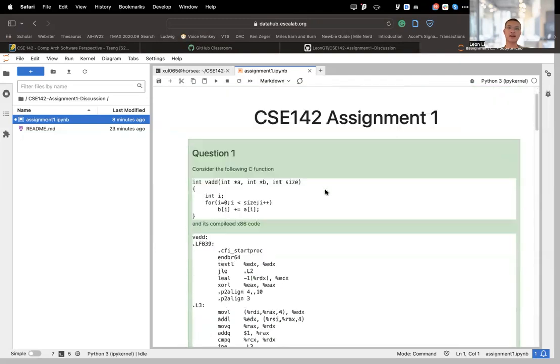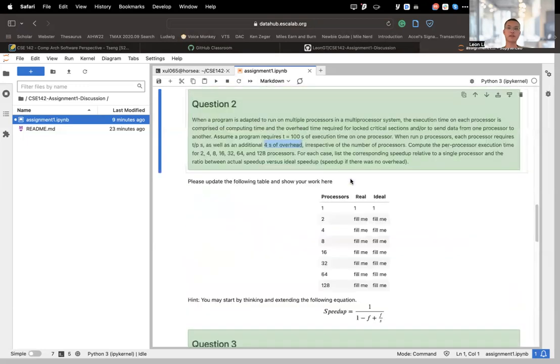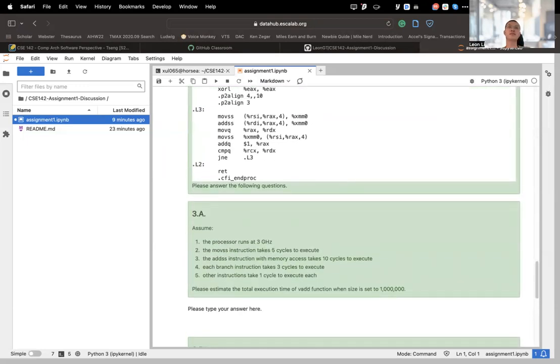I think that's all I want to cover about the assignment. All right, and of course, if you have any questions, feel free to post it to Piazza. I'll monitor it every once in a while and try to solve the question as soon as possible.